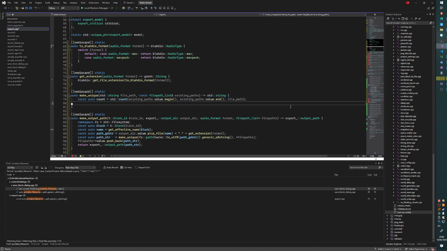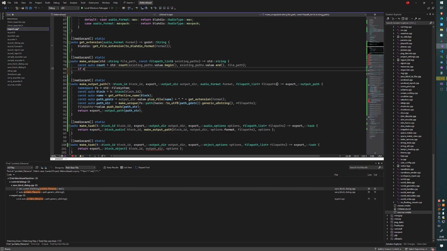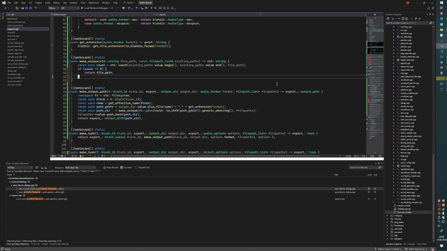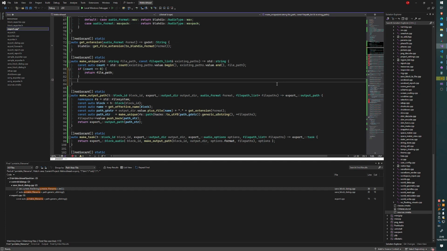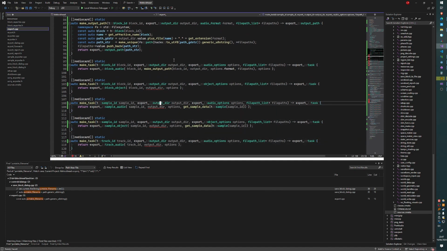Are you happy with that or not? It's throwing red squiggly lines at me. Okay. I trust you. So if count is zero, then return that. Otherwise, we are going to return file path plus exactly. Exactly. Yep. Plus one. All right, that's fine, I think. Yeah.